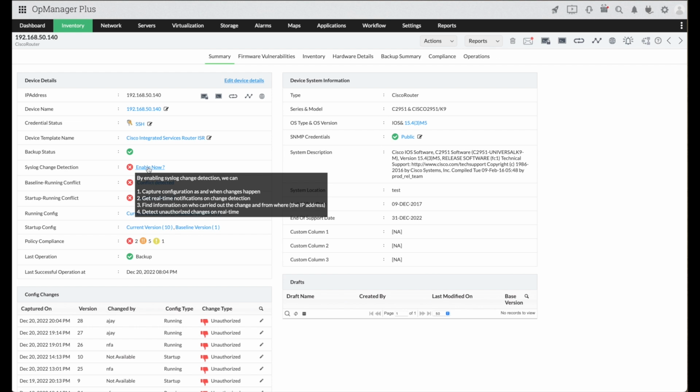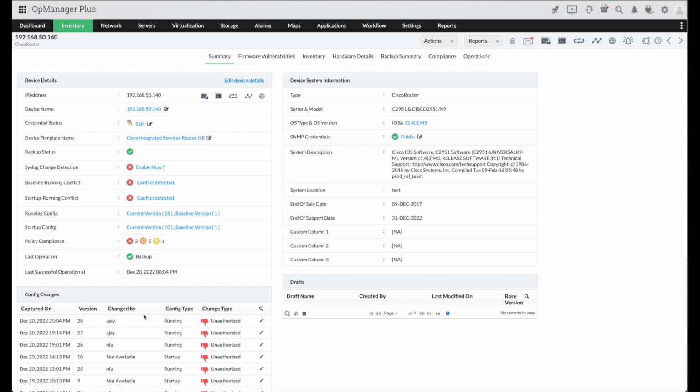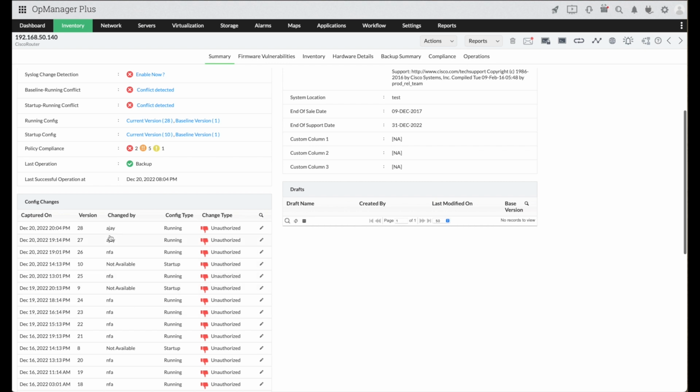It is like, whenever someone logs out of the device, we would receive the exit syslog message. Based on the exit syslog message, we would be initiating a backup automatically. And we would be able to have them saved right here. So here you could see both the startup and the running configuration will be backed up.